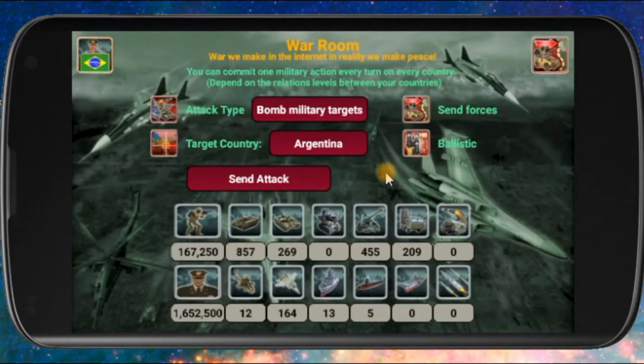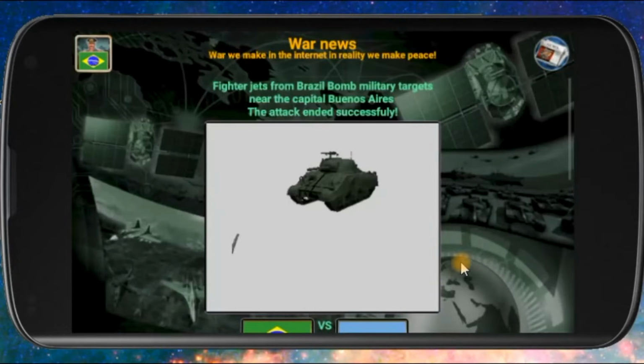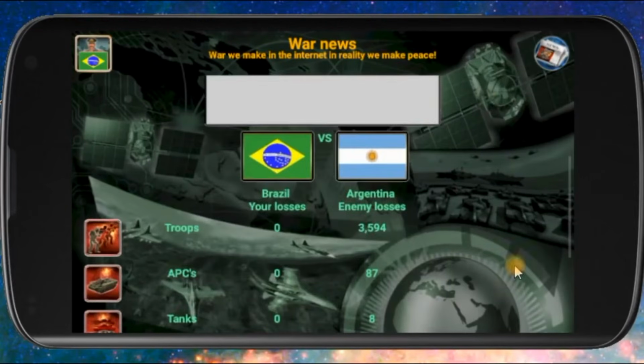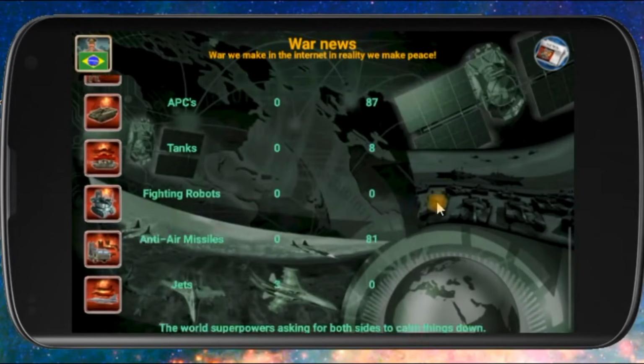It's not included as a military action, but a military action for bombing or sending ballistic missiles is recorded and you can do 1 action. Sending and withdrawing forces from the border is not included as an action. Now let's bomb military targets of Argentina. Fighter jets from Brazil bombed military targets near the capital, Buenos Aires. The attack ended successfully. If I go below, you can see the result of the attack.